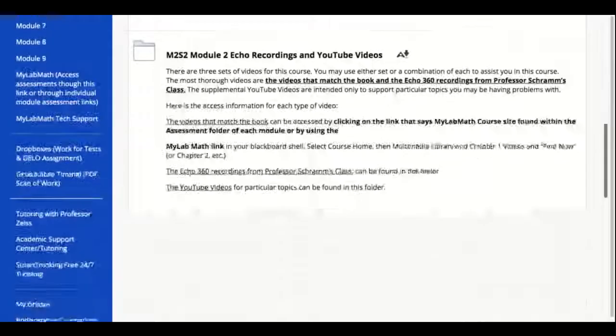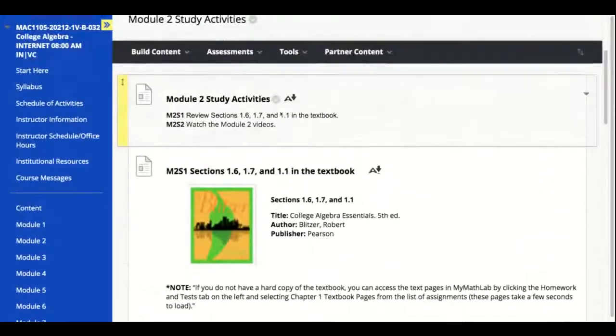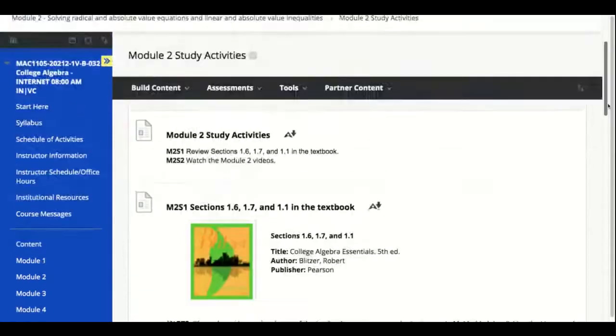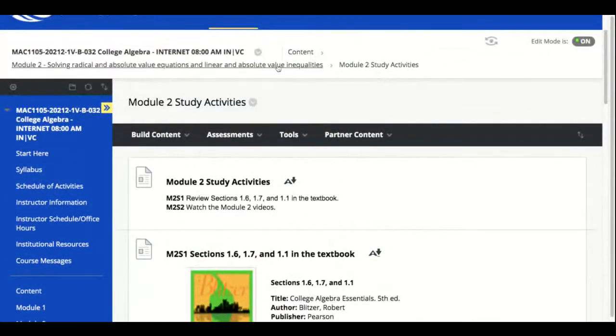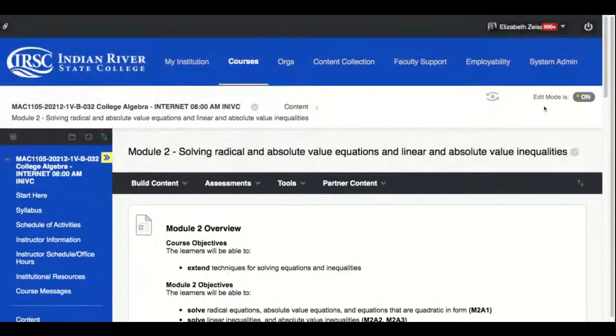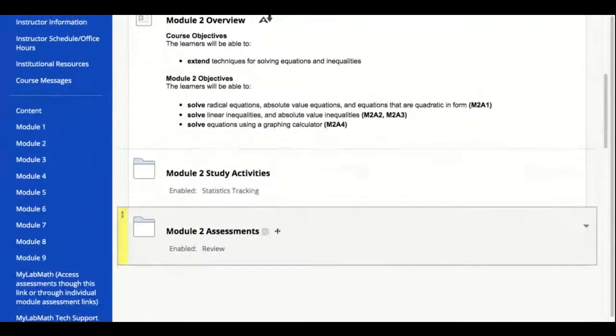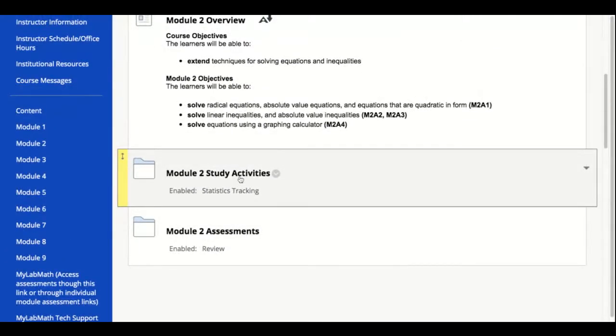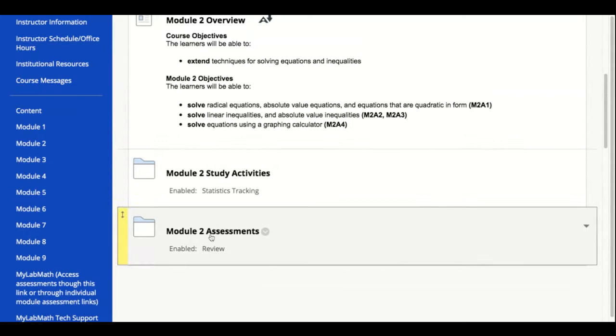And then, of course, when you want to go to assessments, if I go backwards here a little bit, you can either go into the activities, which is where I just was, or when you're ready to work on MyMathLab, you can hit assessments, and that'll take you right into MyMathLab, if you've registered for the course, but everybody has at this point.